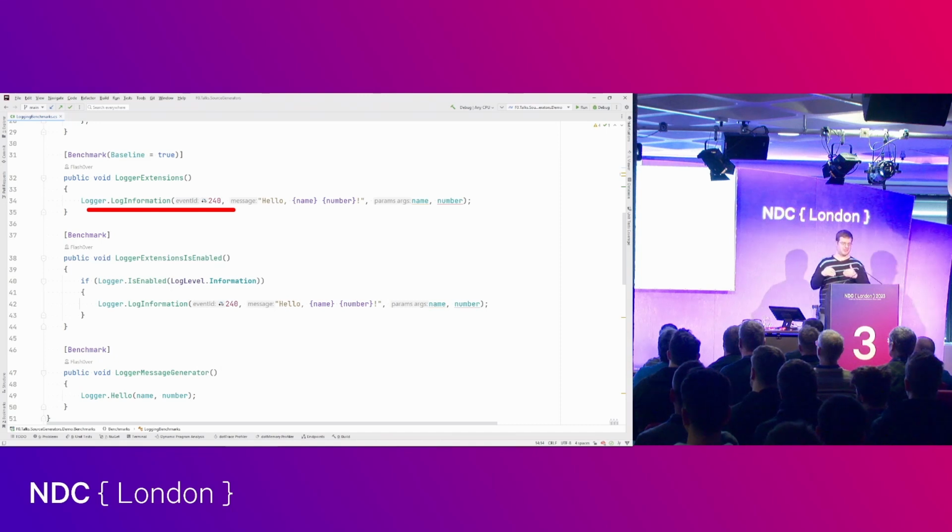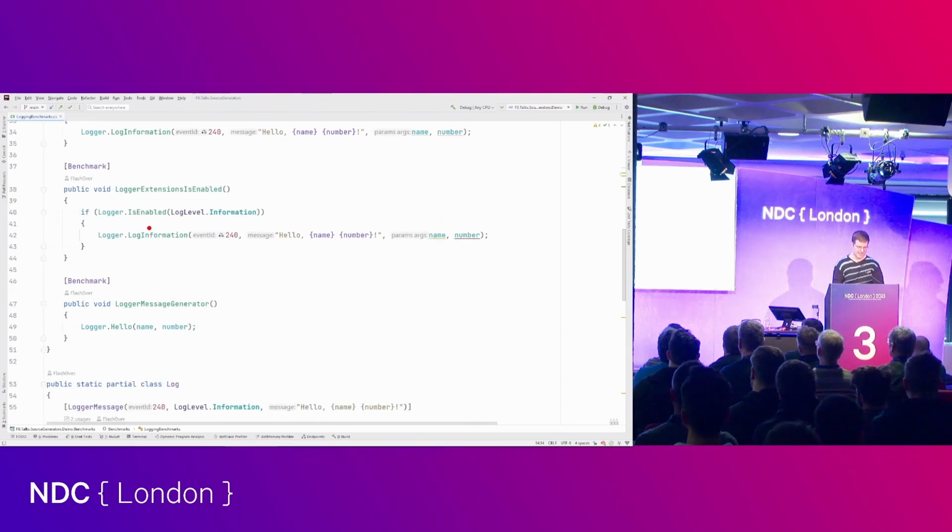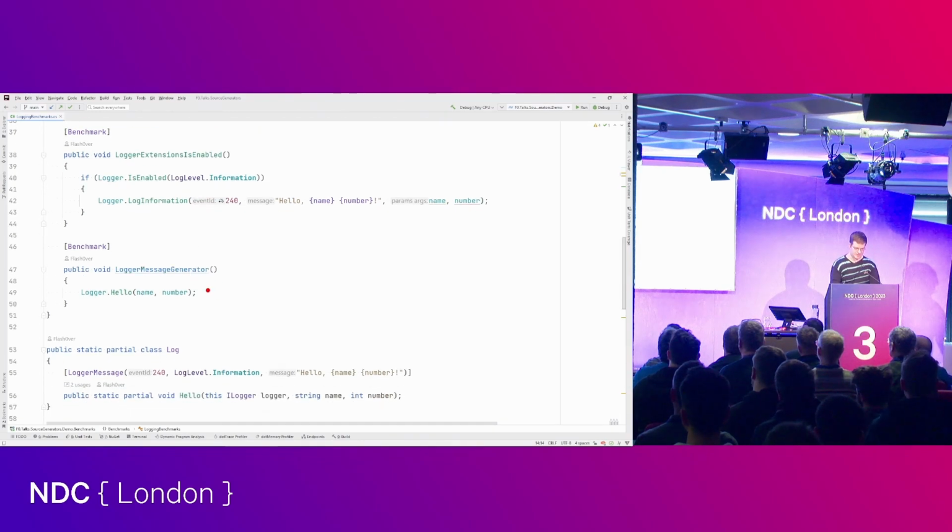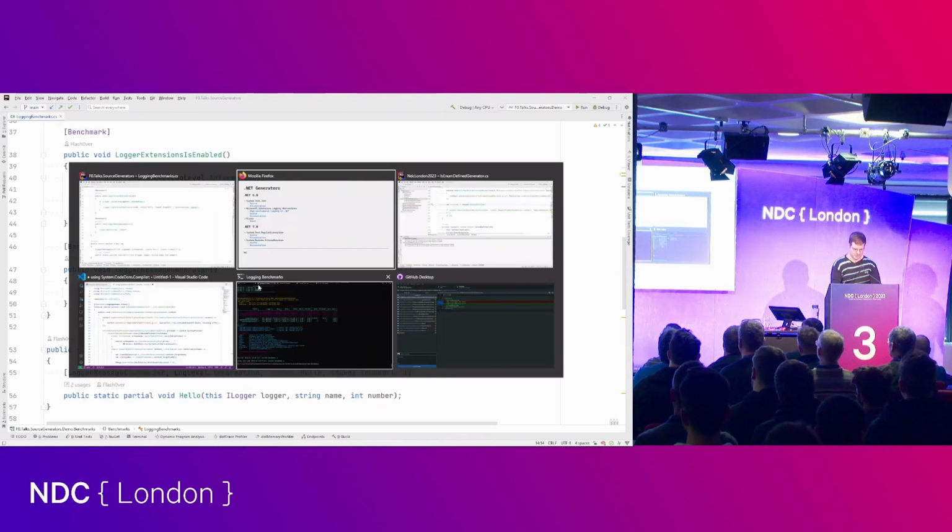For example, the classic extension method via log information. Another version is to actually guard that log information level with a check if this log level actually has been enabled. And the third variant, this is the source generated version. Let's have a look at the performance output.